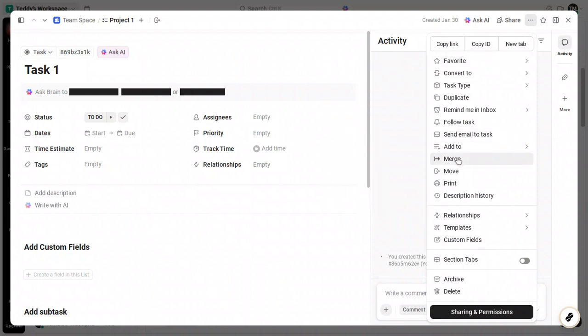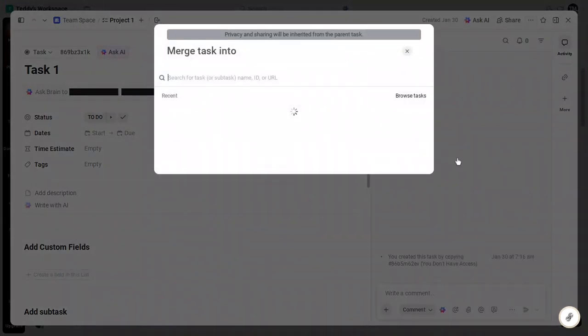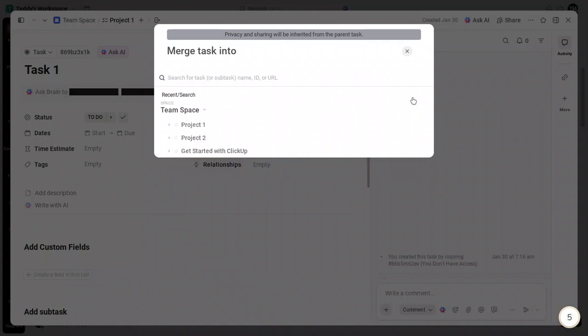Inside the task window, locate the Task Settings menu. Depending on your layout, this may appear as a gear icon or a three-dot menu. Click it to open the advanced options for that task. From the list of options, choose Merge. You'll now be guided to pick the task you want to merge into.